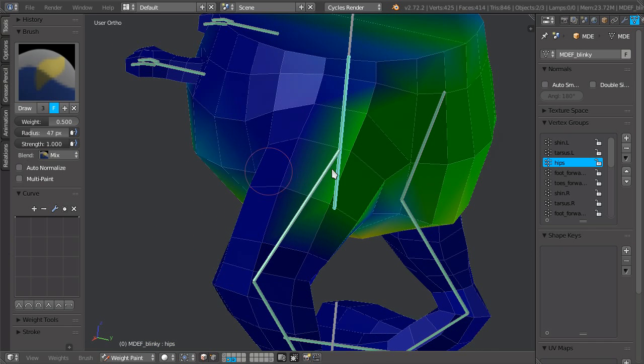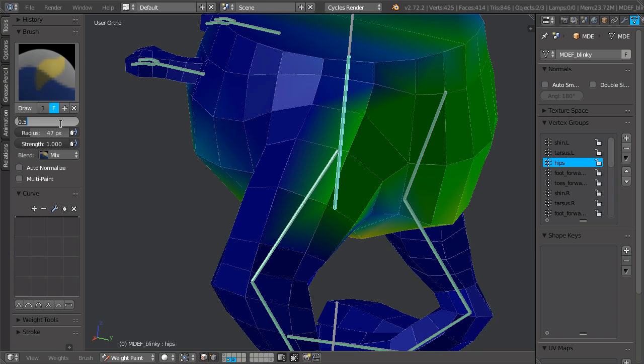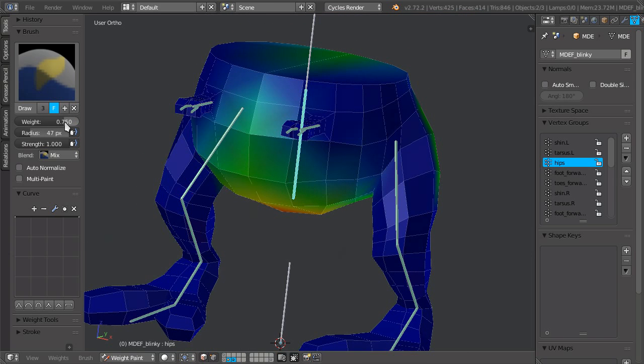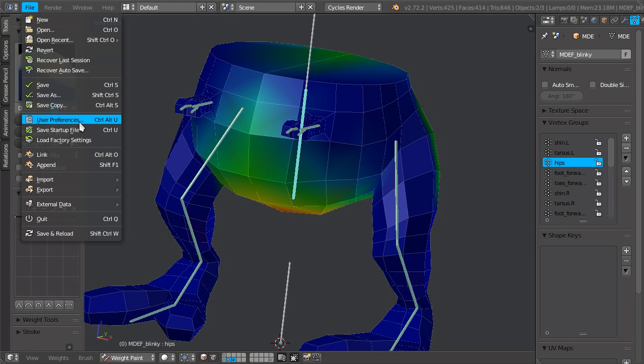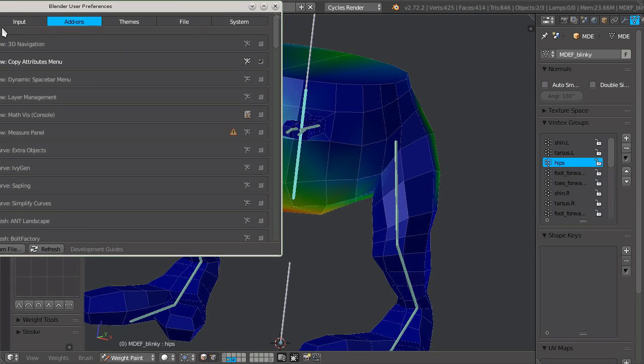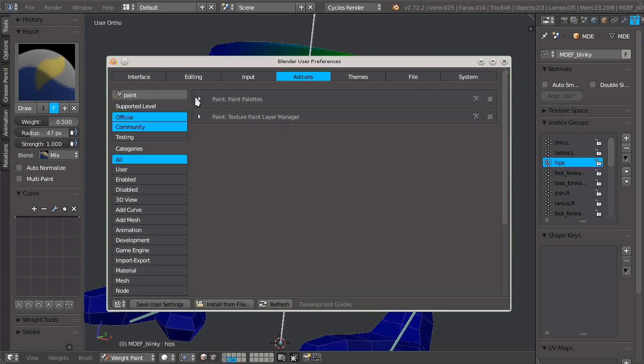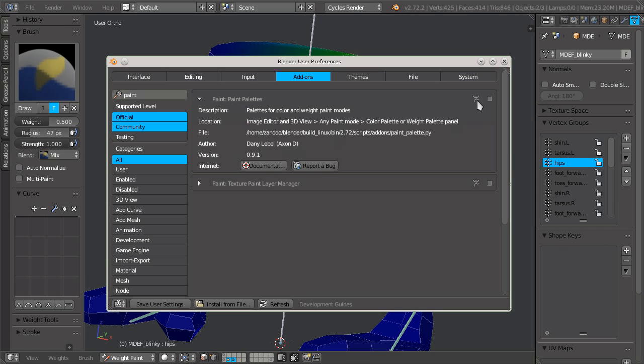So next, I like to paint in fixed intervals. For example, always 0.1 or 0.25 or 0.5 or 0.75 and so on. And that can get quite annoying to type these values manually. So there's an add-on for that. Just search it by typing paint, and it's called Paint Palette by Axon.